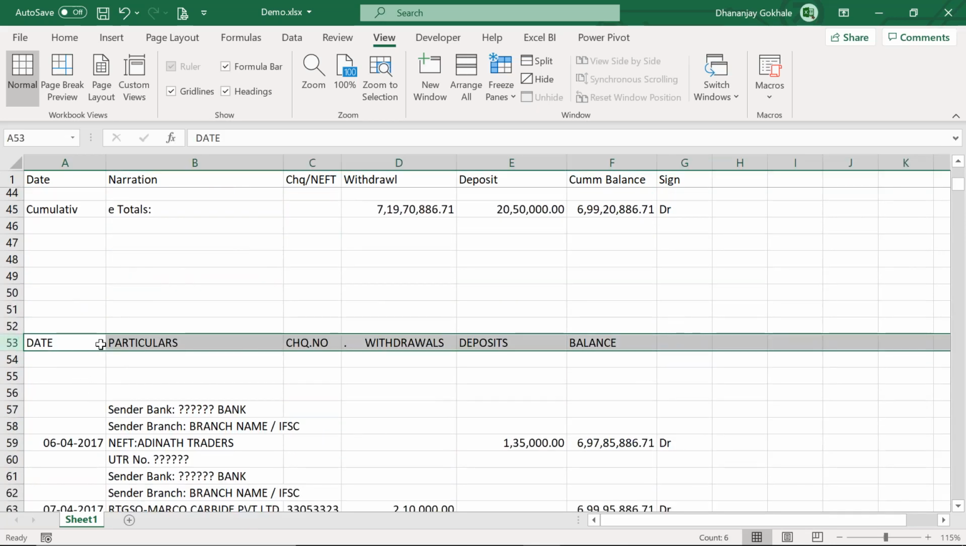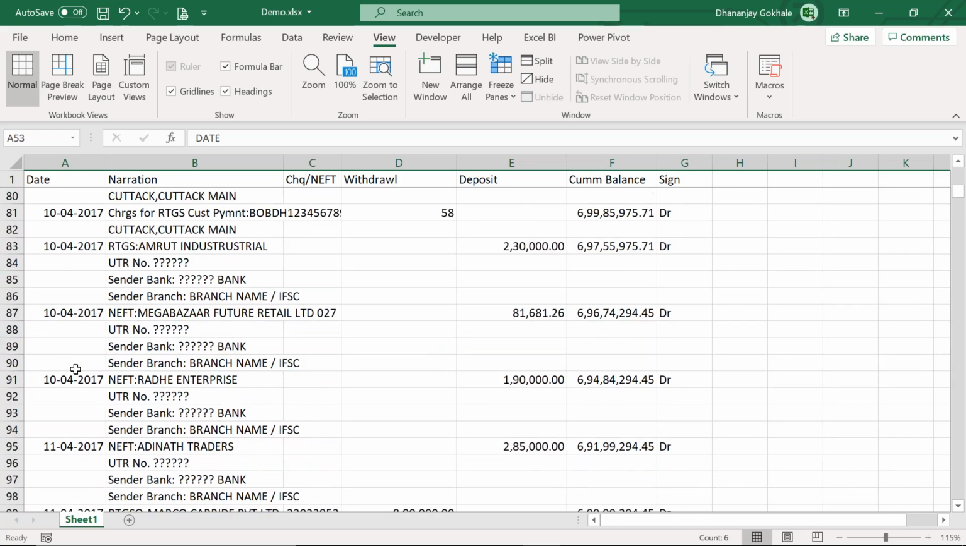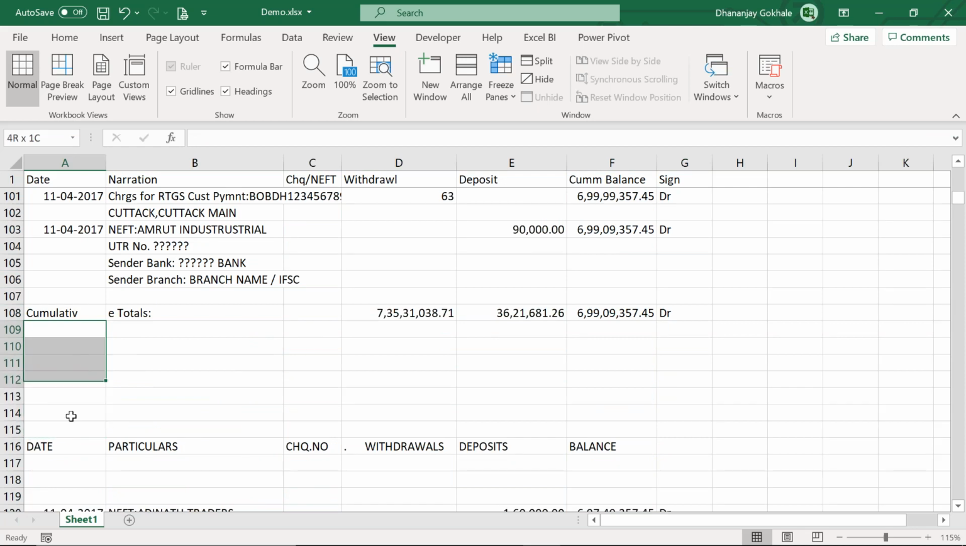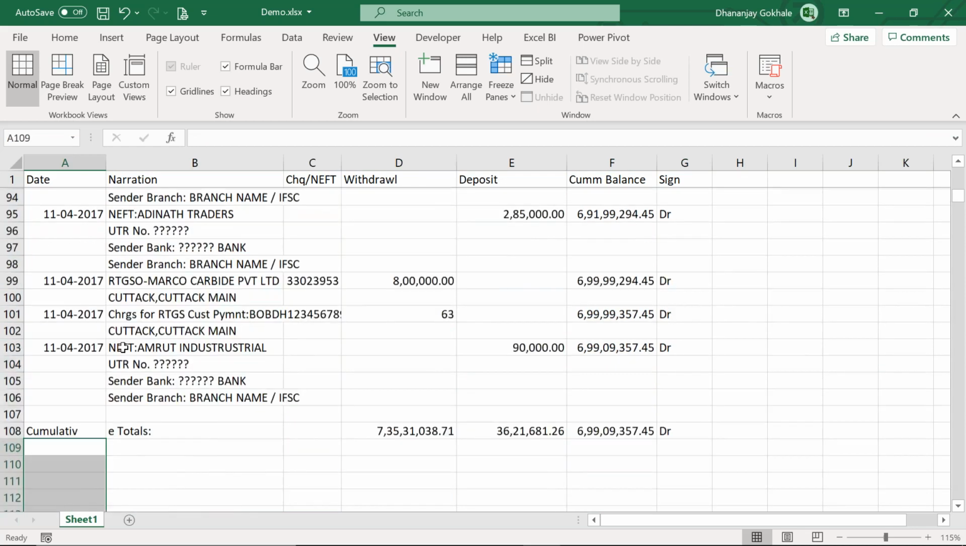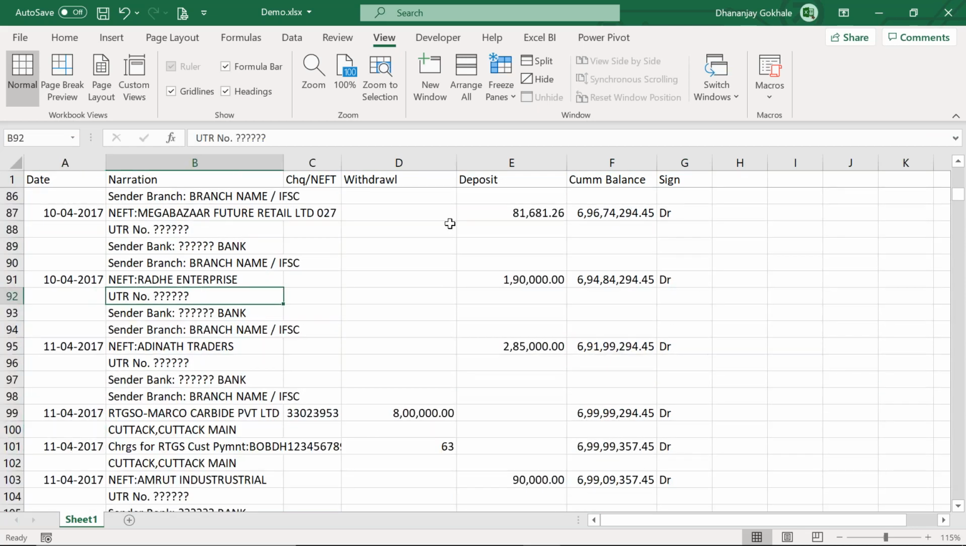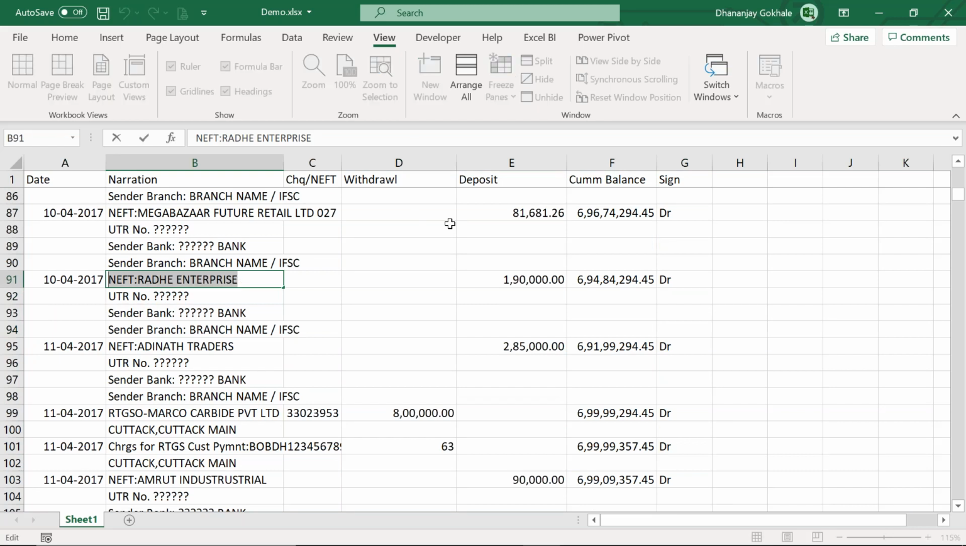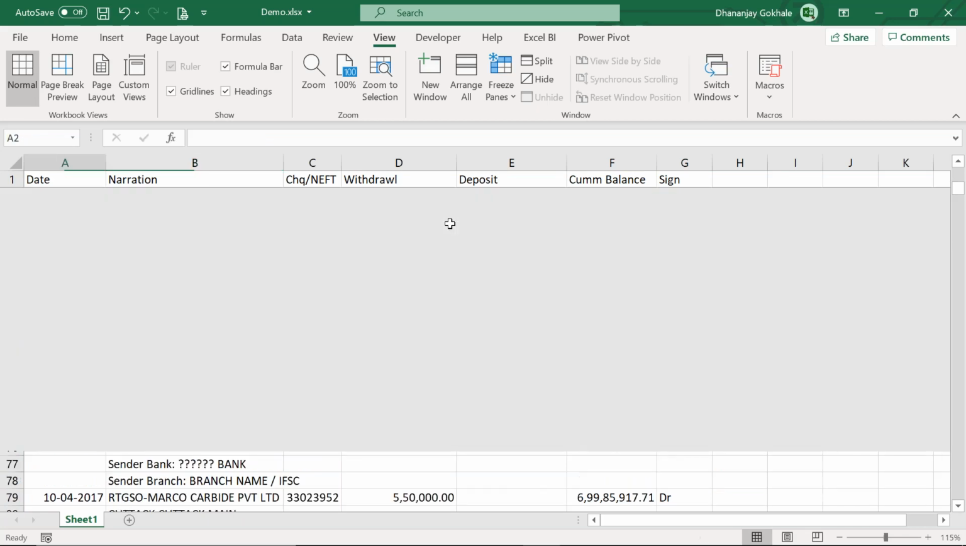So first let us identify what the garbage rows are which we can very safely delete. So page headers, this is garbage. Page footers, then even blank rows are garbage rows. And if you notice, we are not interested in UTR numbers or which sender bank it is. Basically, narration generally comes in the first row. After that, it is totally supporting information about the transaction.